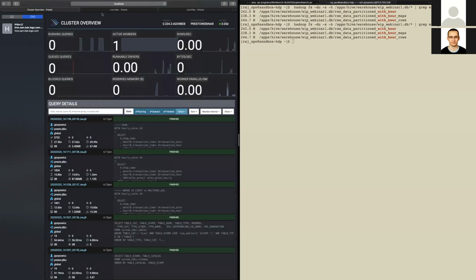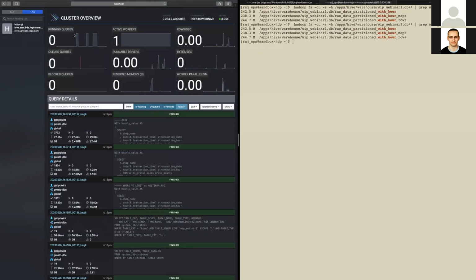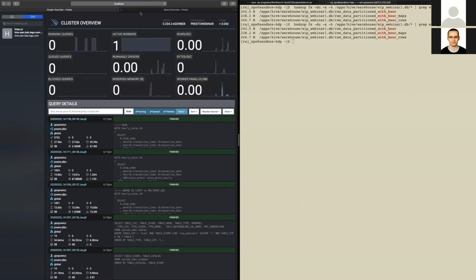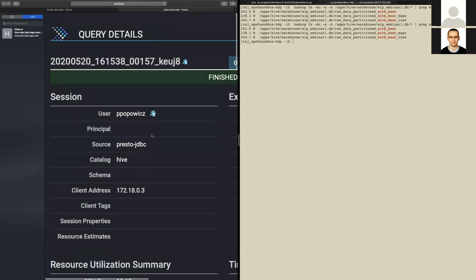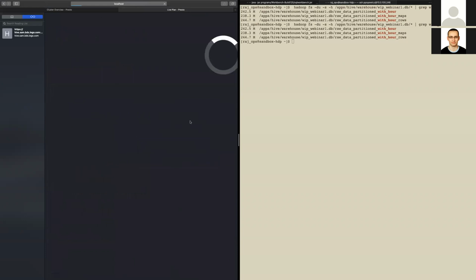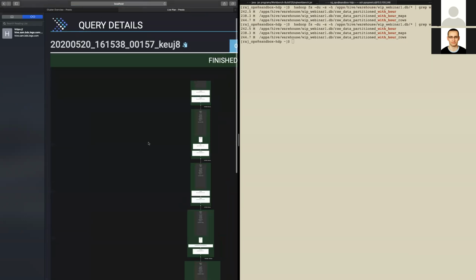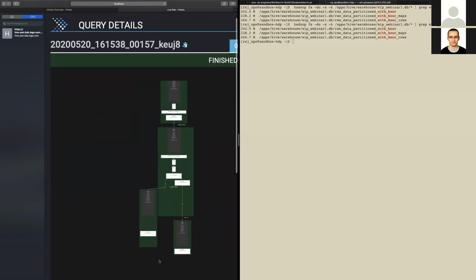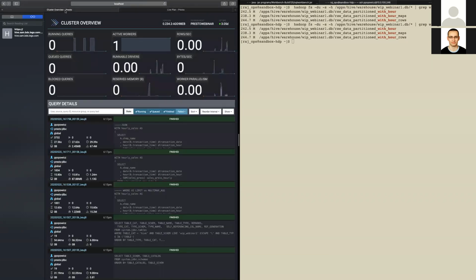If we now take a look at the one with the window function that we issued in the very beginning, then you see that this read was done only once.